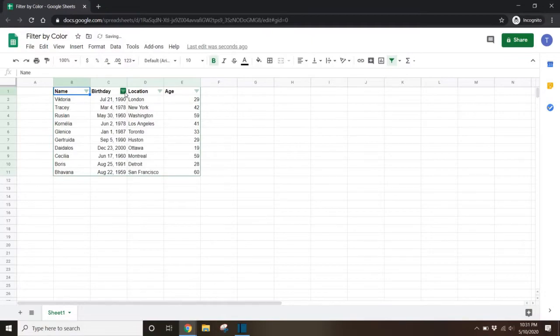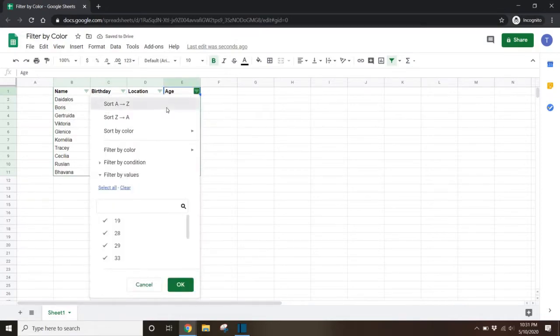If we select the birthday column, we can sort from newest to oldest or oldest to newest. If we select the age column, we can sort from youngest to oldest or oldest to youngest.